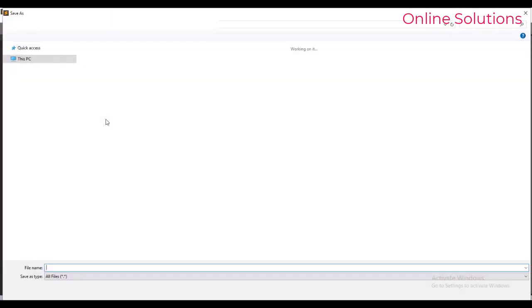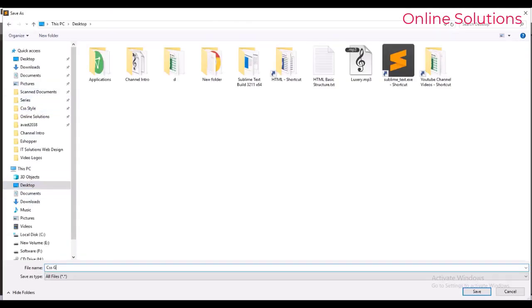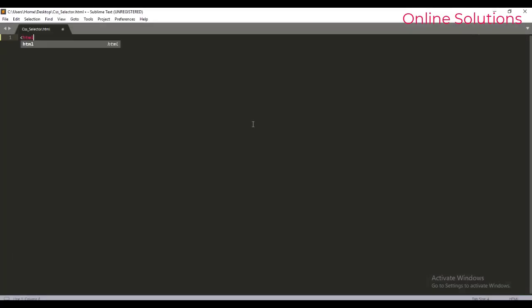Open Sublime, save a new file with HTML extension. Here is a basic HTML code. Enter the title.